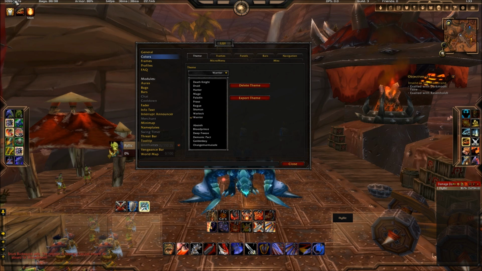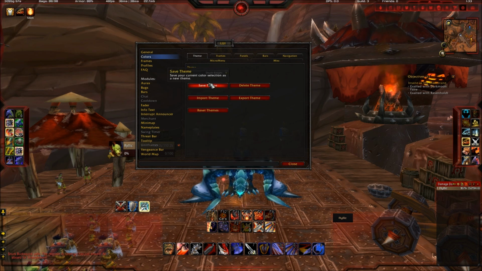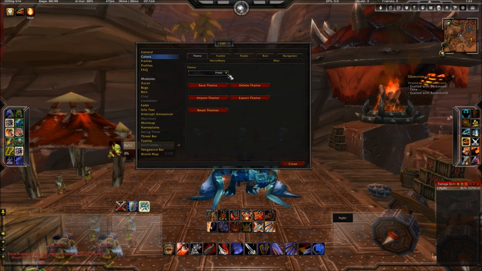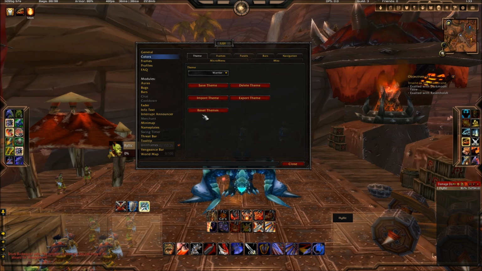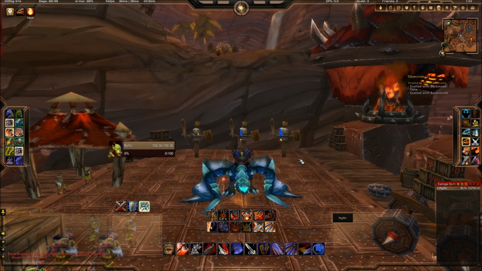So I've got mine on Warrior, it's made everything brown. You can go Death Knight, it all goes red, Priest, white, Paladin, pink if you really want. Quite a vibrant pink there, but whatever you want. So I put mine back to Warrior, and yeah, LUI. So download that if you like the overall look of this.